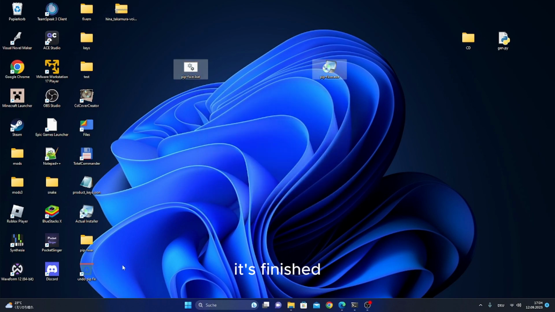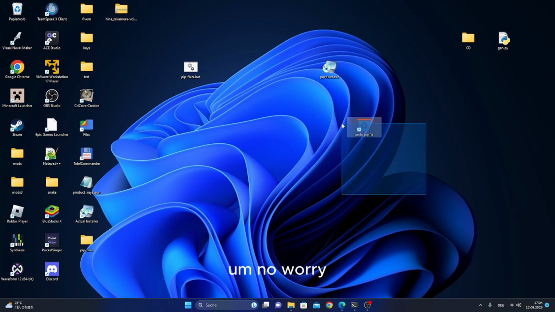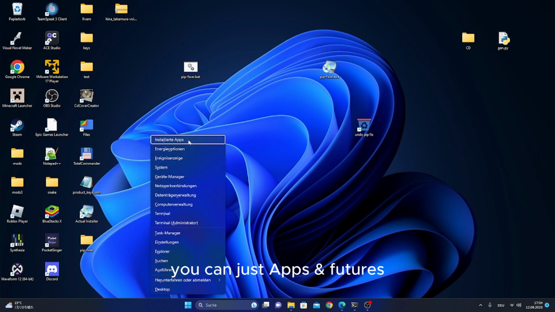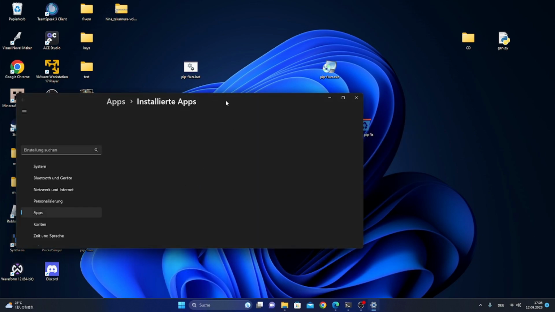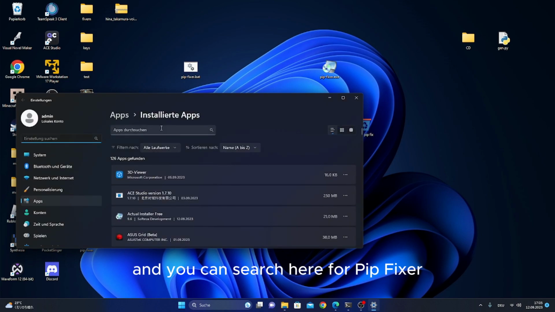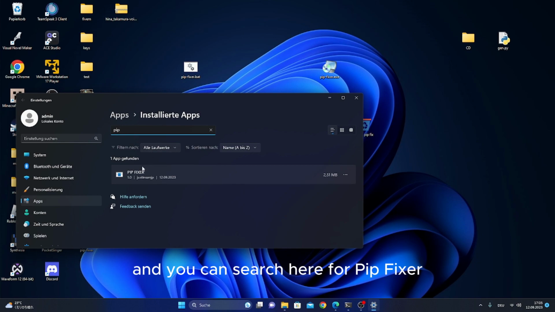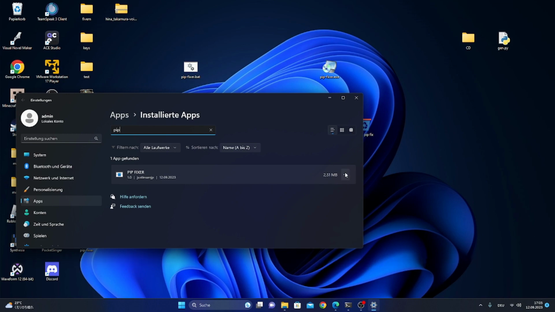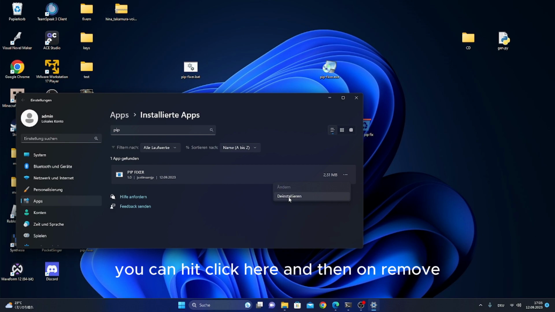It's finished. Now we have an undo tool here. No worry, you can delete this if it's annoying. You can go to apps and features and search here for pip fixer. You can see my name on some platforms and the version 1.0. You can click here and then remove.